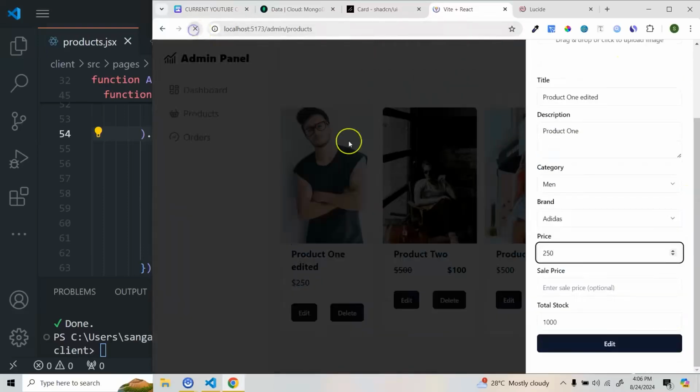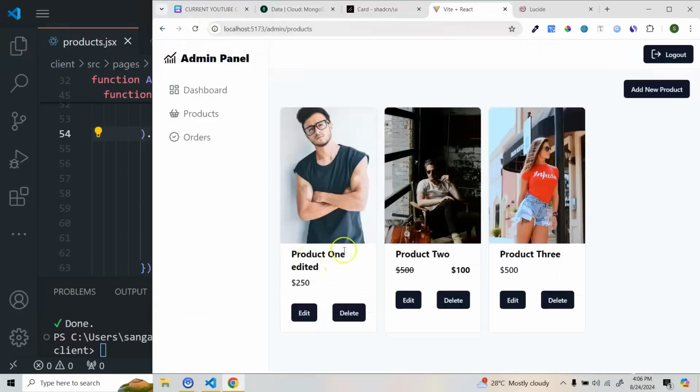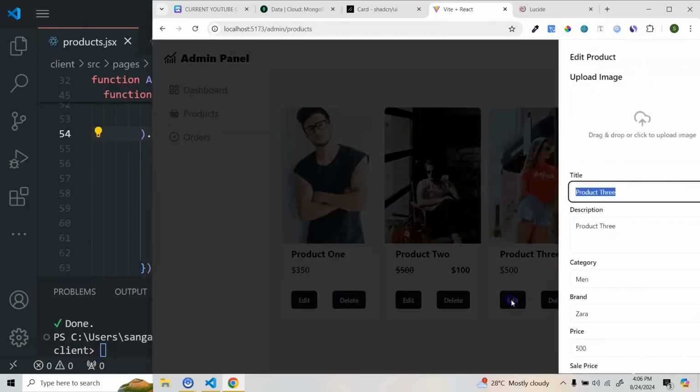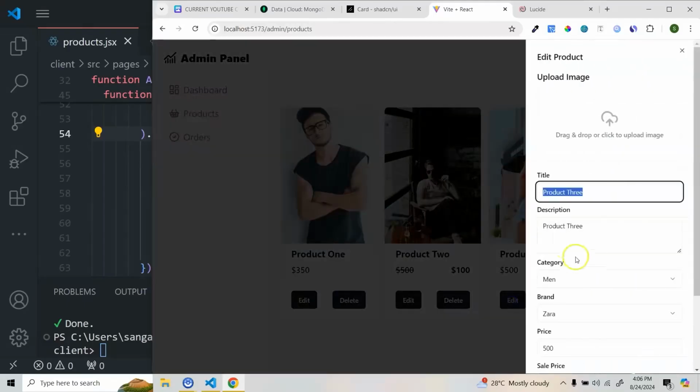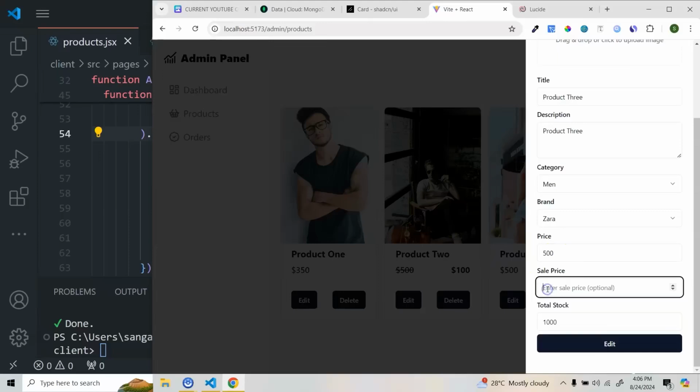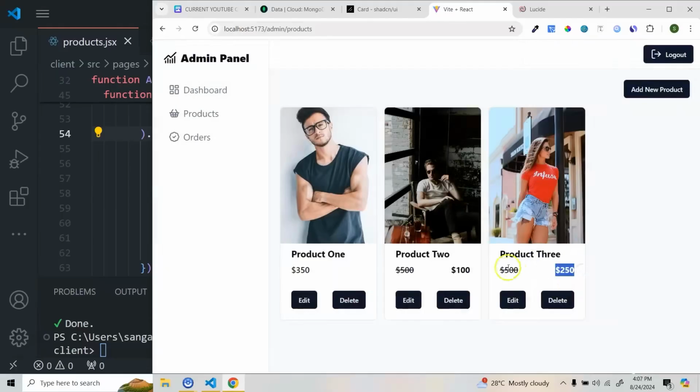Okay, now I'm going to refresh this. I'm getting product 1 edited, and I'll change product 1 edited back to product 1. Okay, let's click on edit. So I'll remove this, and also let's make this one 350 instead of 250. Let's click on edit. So you can see we are getting this one updated, and this is also updated. If we edit, let's say this one, and instead of sales price 0, I'm going to keep sales price as 250. Click on edit. See, now you're getting 250, and this is now coming as line through.